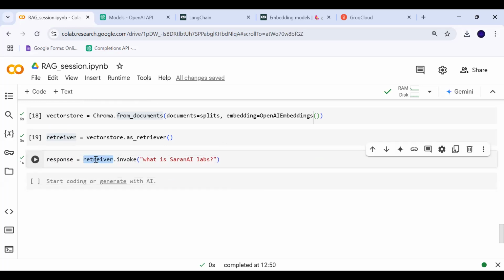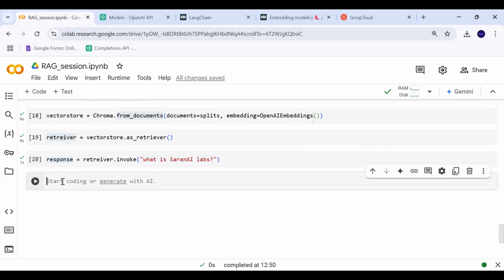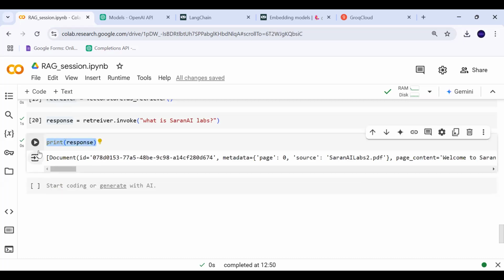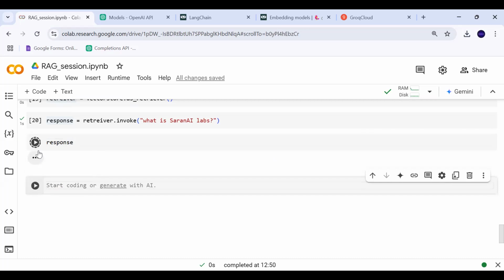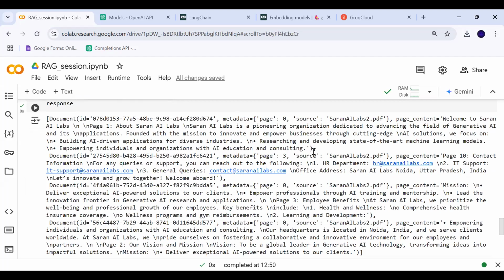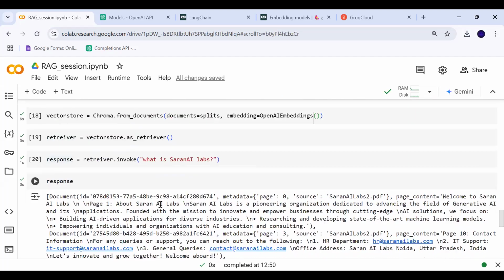What this retriever is doing is taking my question and going inside this vector database. It will create an embedding of this sentence, compare it with the embeddings we created for my splits, and send the response. So if I print this response, I will have multiple chunks. What if I do simply response? You can see it has given me a couple of chunks.